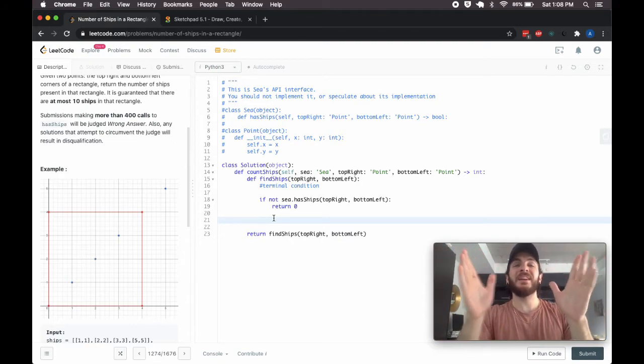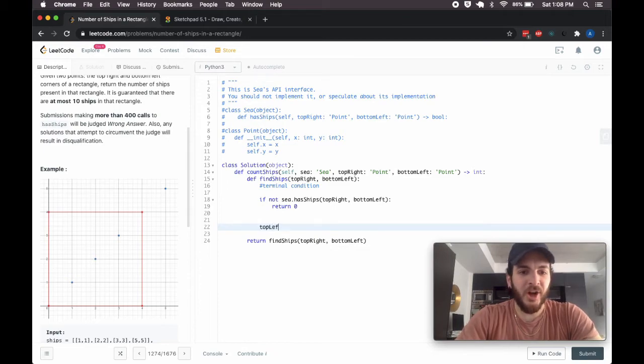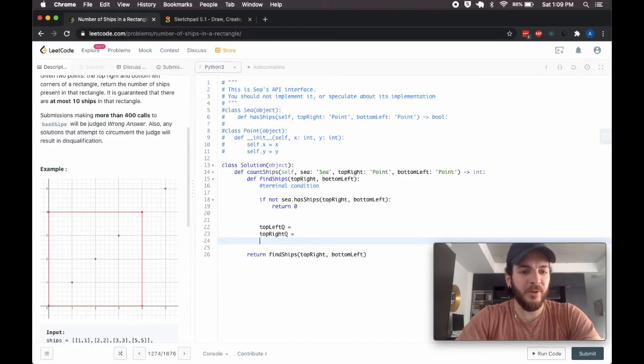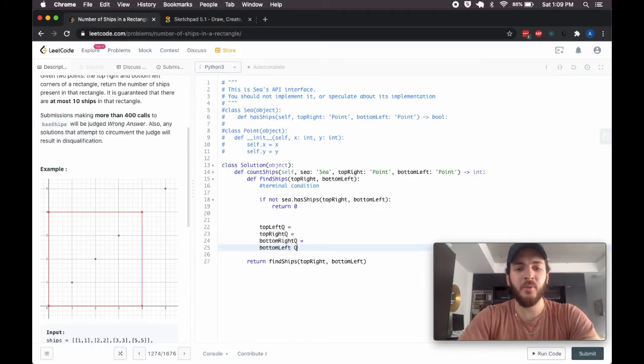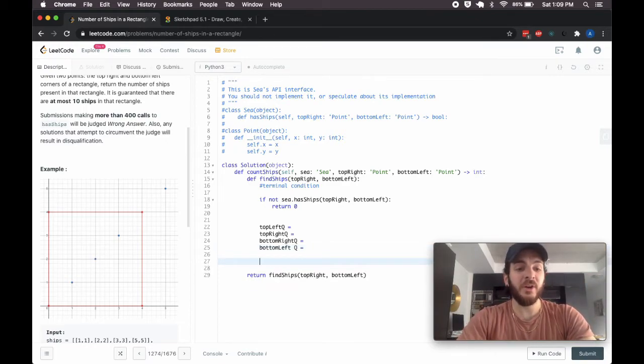Now within this rectangle, I want to chop it up into quadrants. So I'm going to have a top left quadrant equal to something, a top right quadrant, a bottom right quadrant, and a bottom left quadrant. And again, we'll obviously calculate what these are. After all this, what I'm going to want to do is return the sum of all these. So I'm going to want to return how many ships I have in my top left quadrant, plus my top right quadrant, plus my bottom right quadrant, plus my bottom left quadrant.